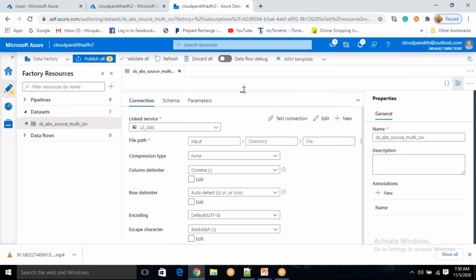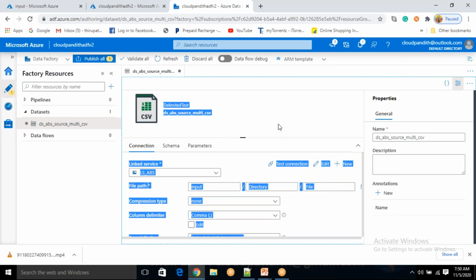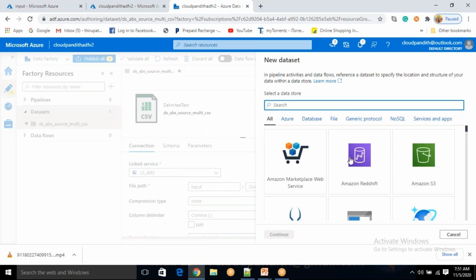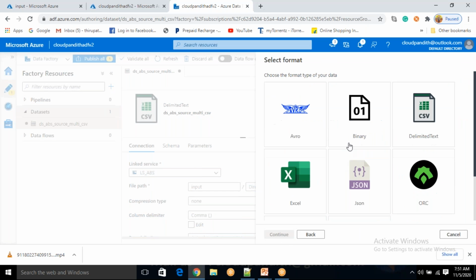My source data set is ready. Now I need to create my sink data set. How to create a sink data set? Click new data set, choose Blob Storage, and I want to load data as a CSV.